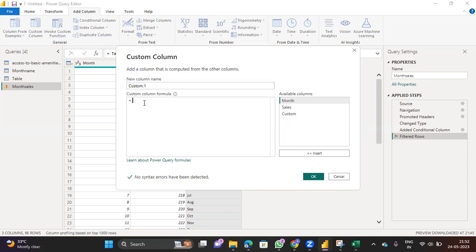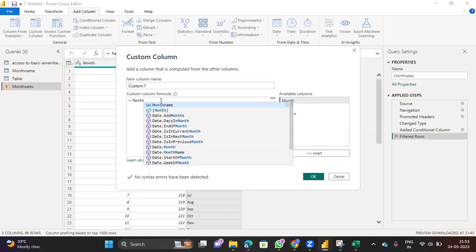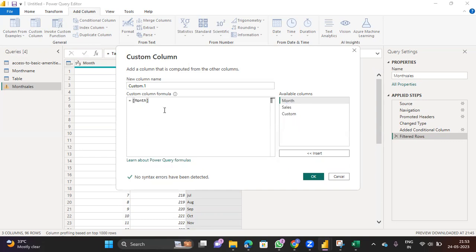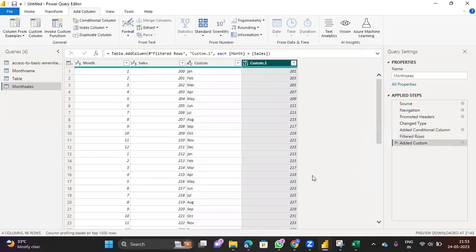So we can just create a formula over there. Okay, as this is equal to the month plus the sales happening that you would like to do for this one. So now what is happening here is the custom column for this particular month, what is the sales, has been created. See this one.